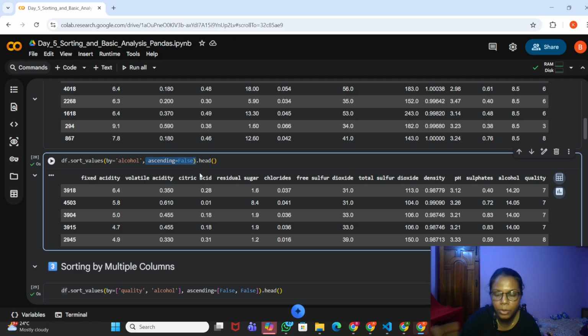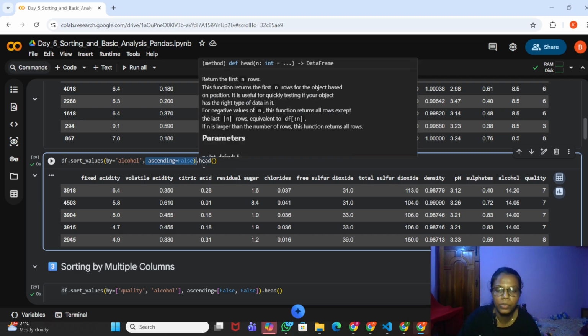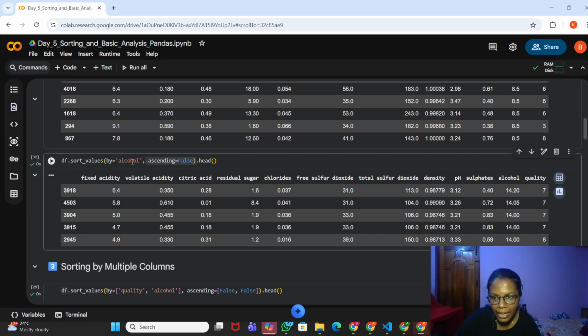When I give .head, it will be printing my first 5 rows after converting that to descending order. Now this alcohol column got arranged in descending order, starting from maximum value to minimum value.